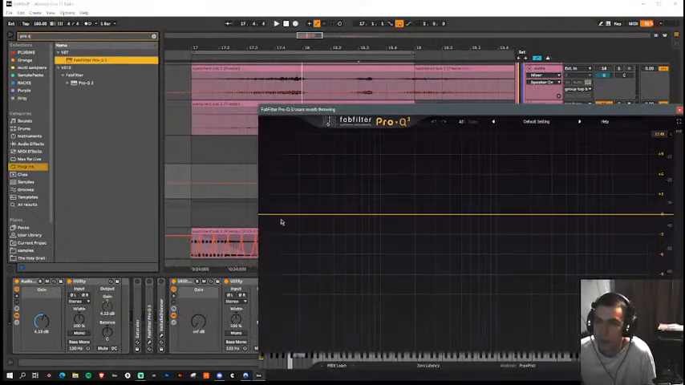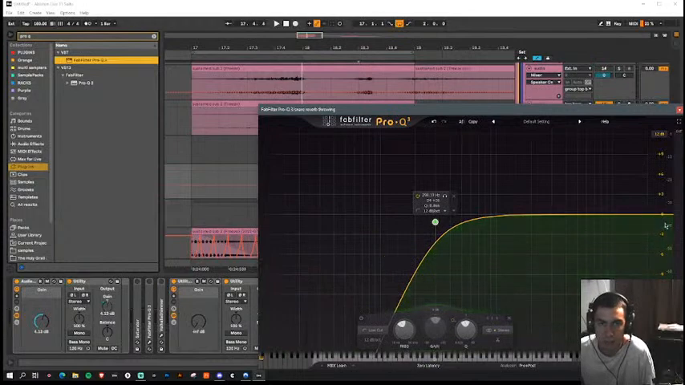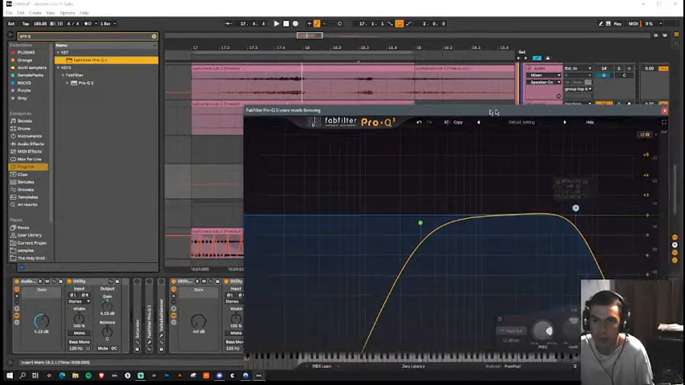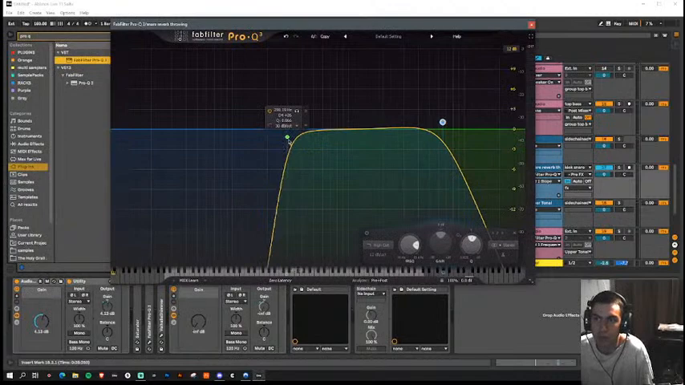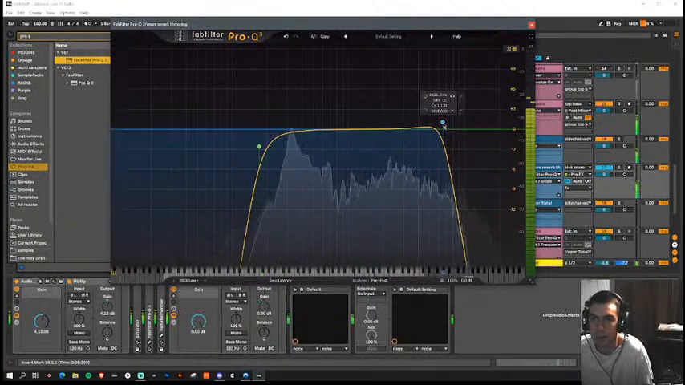So usually if I do have to, I will sidechain EQ. Why do I keep saying sidechain? I can EQ post reverb.